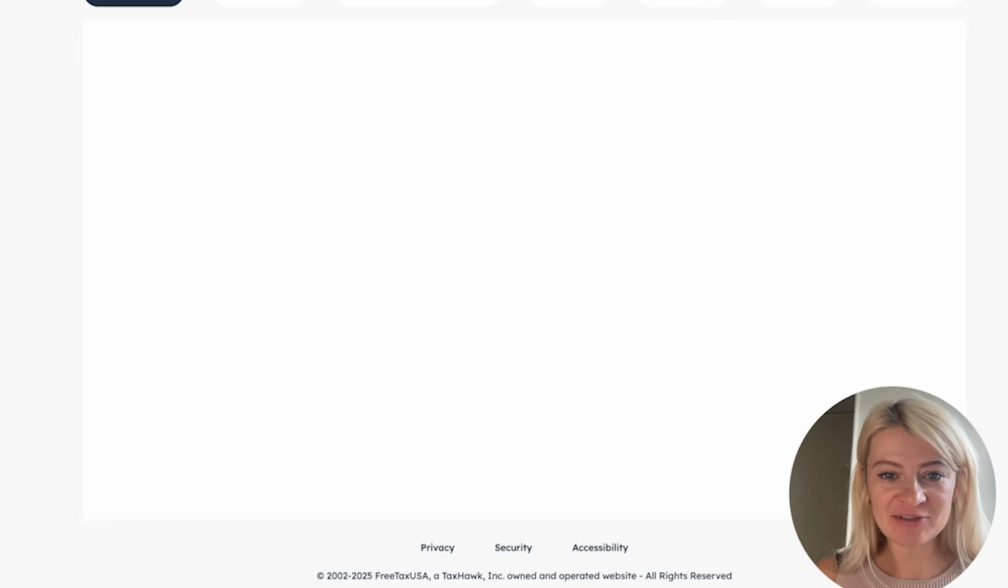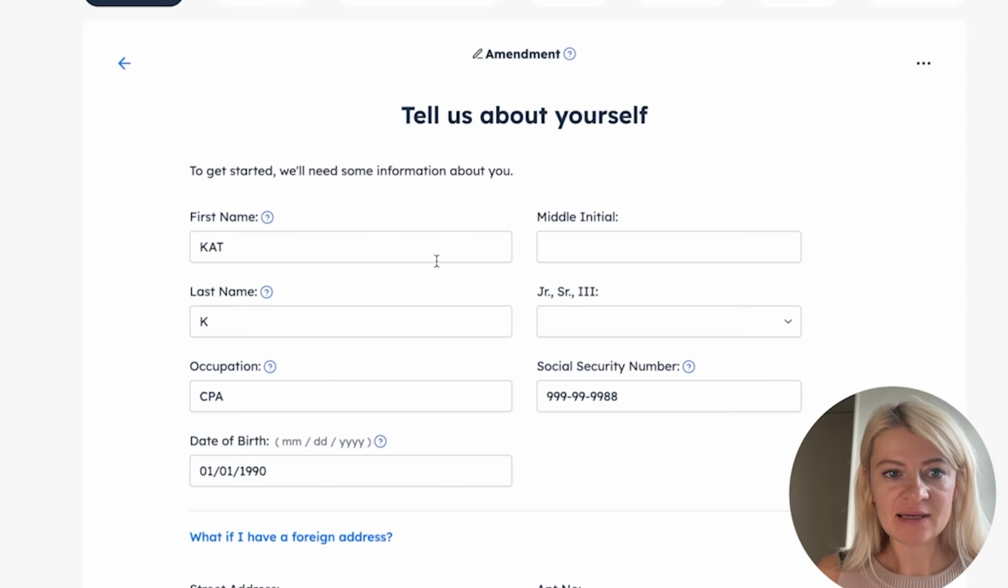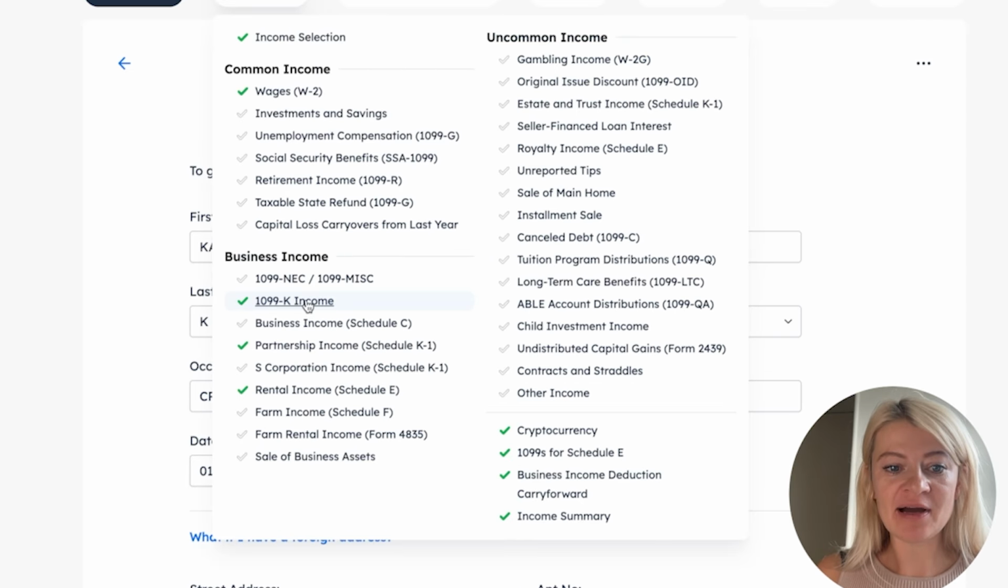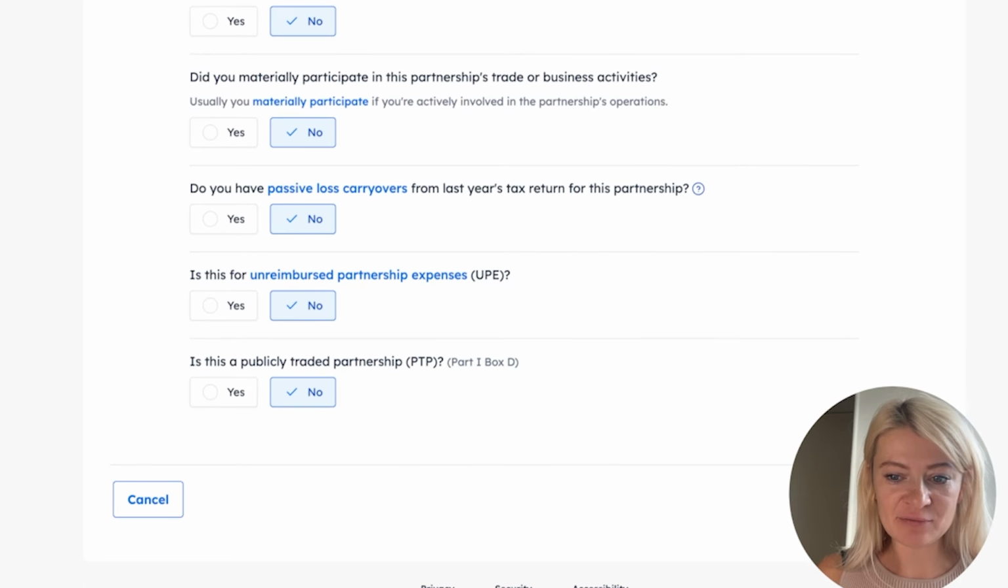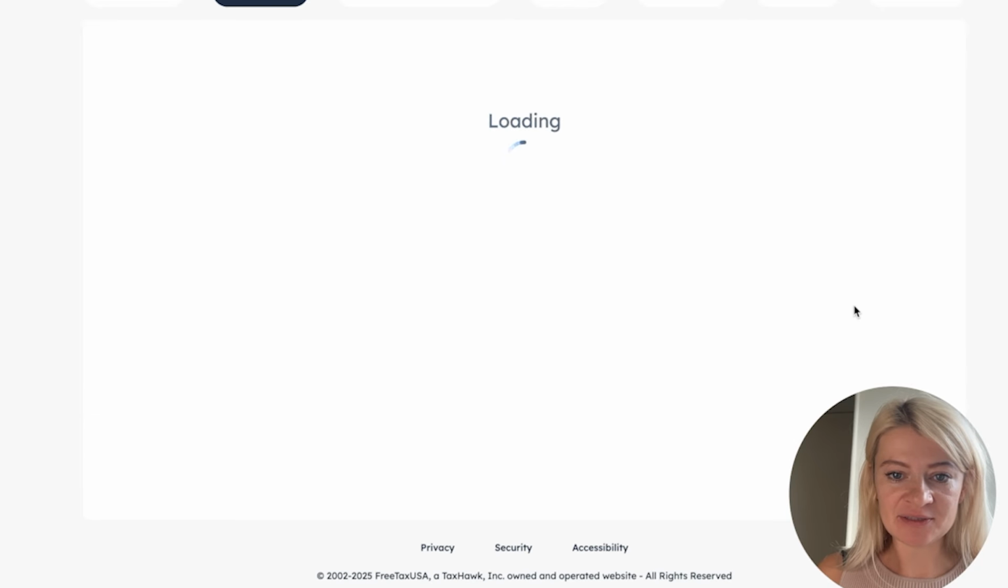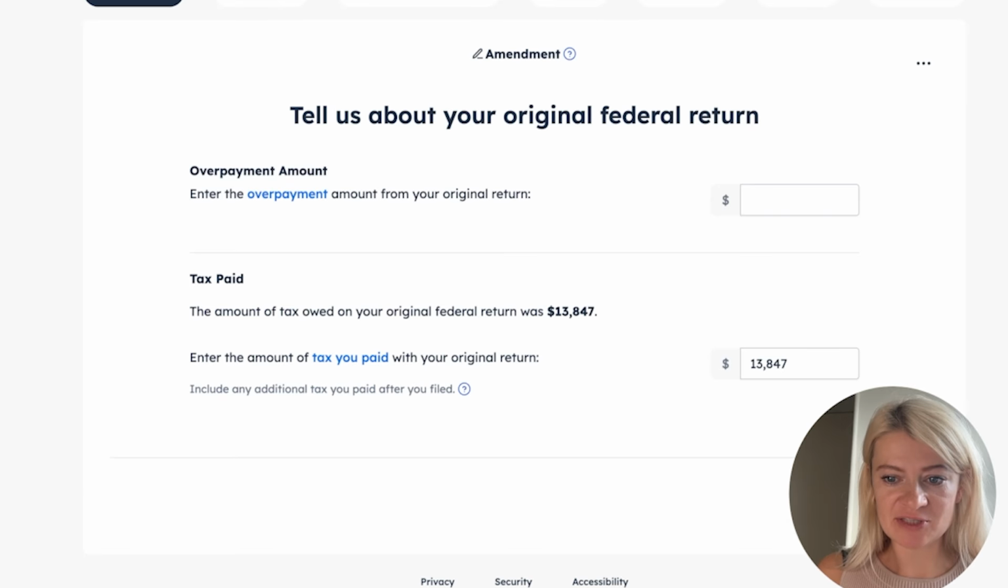So we already entered all this information. For prepayment tax paid, enter the amount of tax you paid with your original tax return. Let's assume I paid $13,847. And now I just quickly will jump to my Schedule K1, and the new information would be to enter 80,000. And let's try to see what it's going to change.